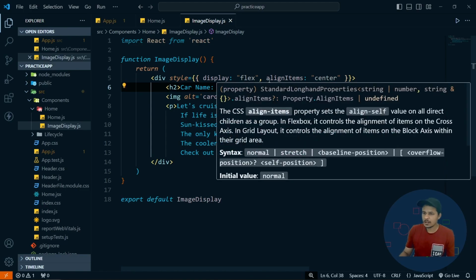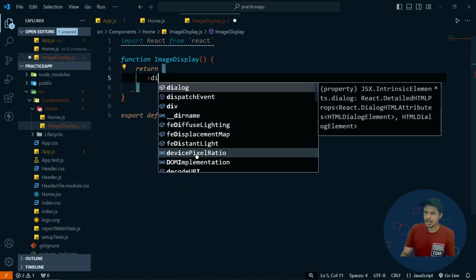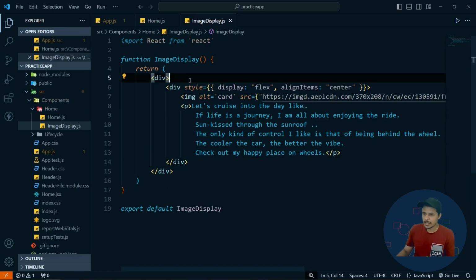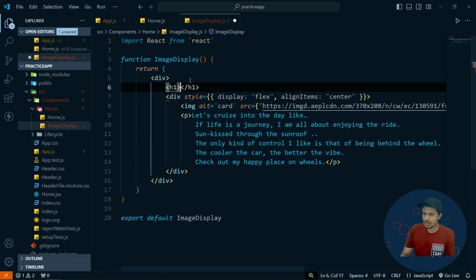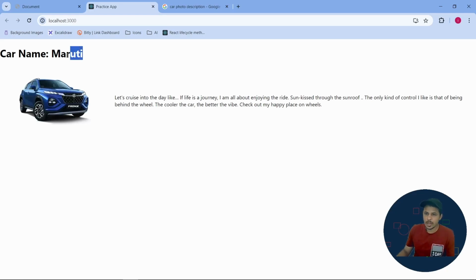But we need it outside. So what I'll do is cut this and create one div. It's just a CSS thing. I'm just changing the car name to Maruti. Now you see we are getting the car name as Maruti here.